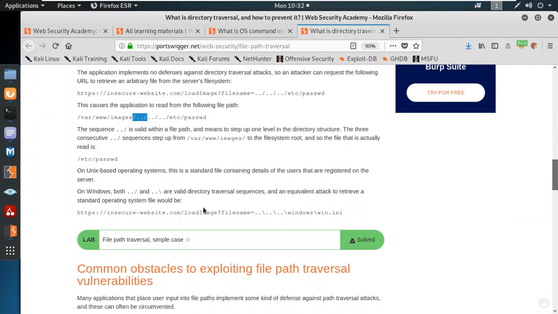See, they have given Windows also. On Windows, both ../ and ..\ are valid directory traversal sequences. Yeah, we know this one. The dot dot forward slash is basically to step up to the parent directory, and dot dot backslash is the same for Windows. If the server is a Windows server, there would be some different files in the file system, like the Windows win.ini file.